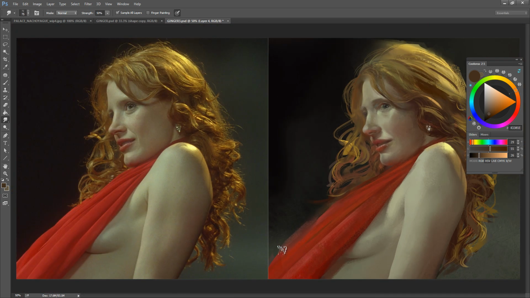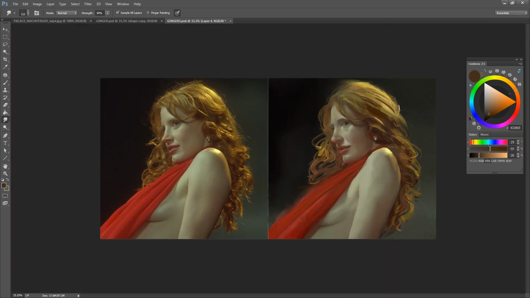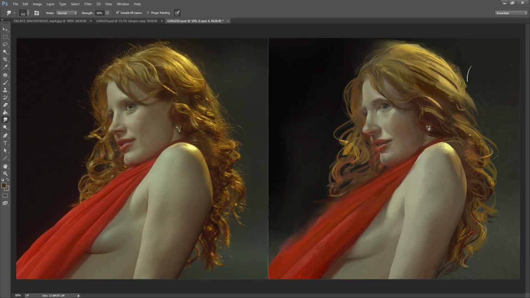Here I'm smudging a little bit in some areas. I use one of the brushes with texture that I have. I use them also for smudging. You will find them in my brush pack.